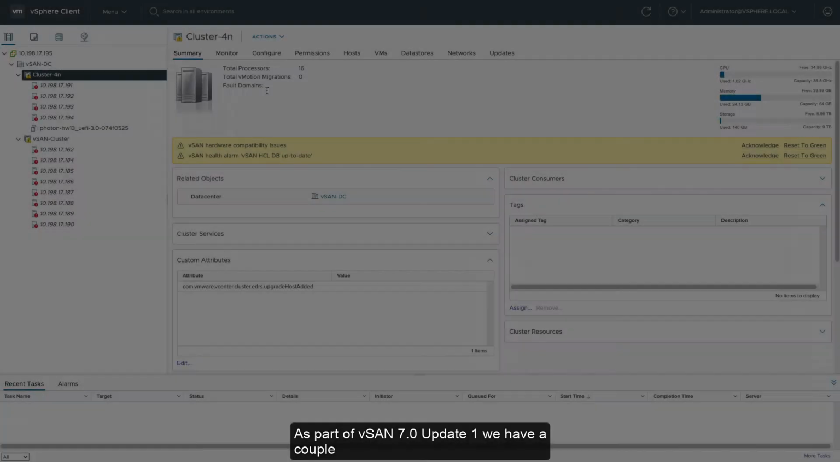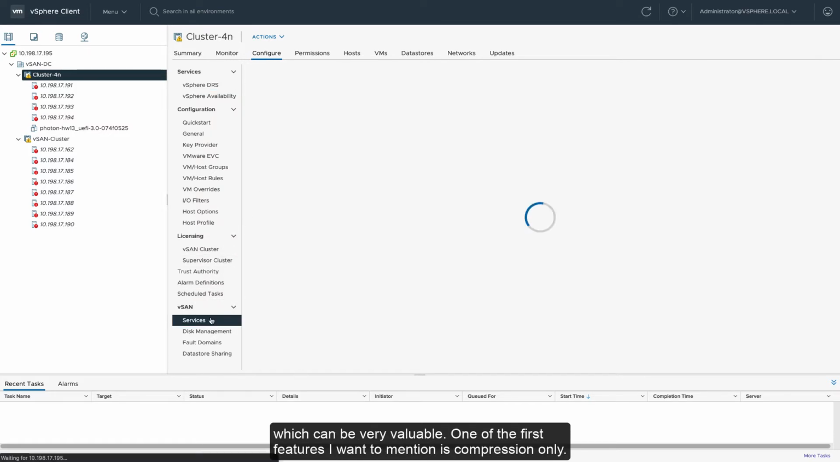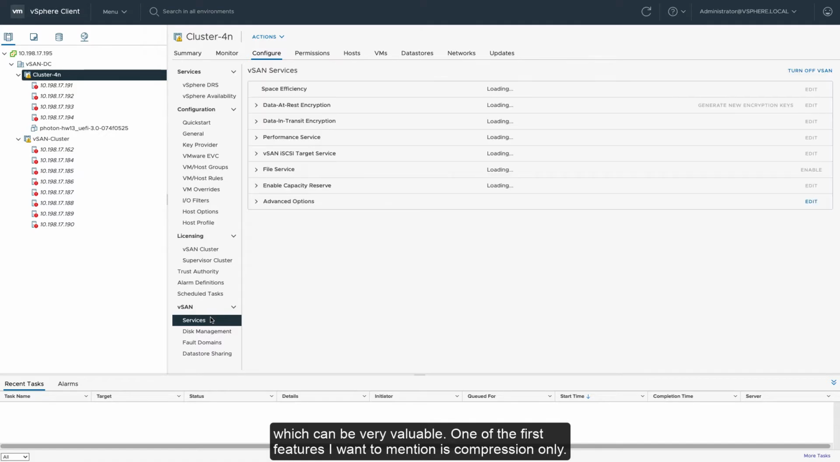As part of vSAN 7.0 Update 1, we have a couple of really small features, or at least from a UI perspective, small features which can be very valuable. One of the first features that I want to mention is compression only.